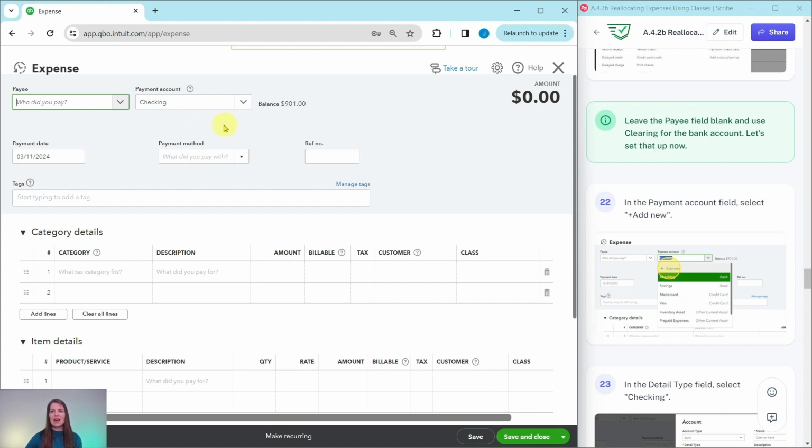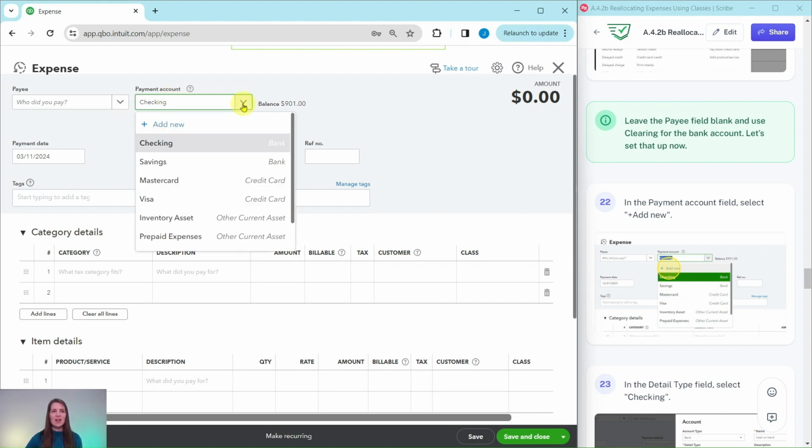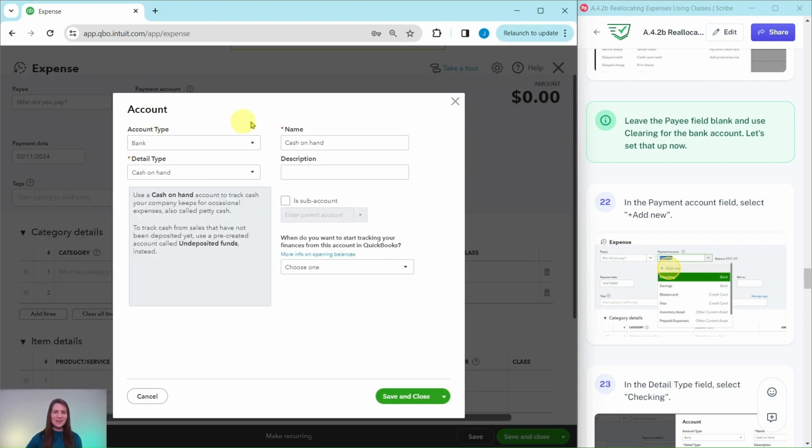So let's go ahead and click on the down arrow right here in payment account and click on the plus add new button or selection.